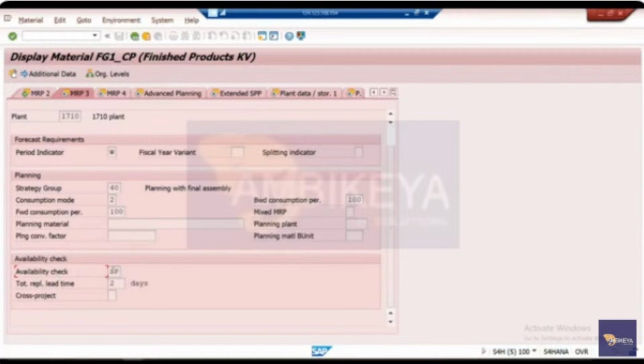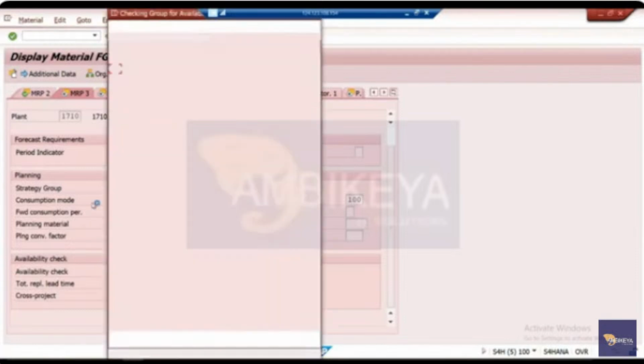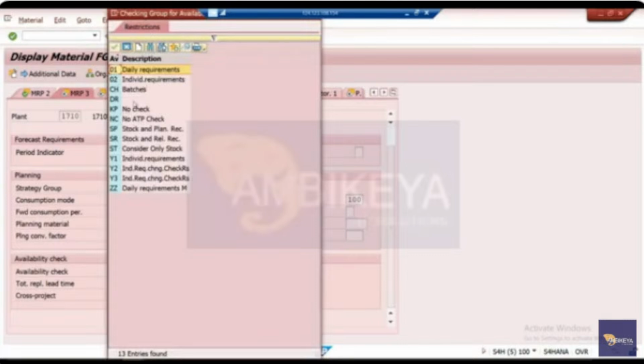The availability check which we have configured. There are different availability checks, and their functions are different: daily requirement, individual requirements, no check. These are the different availability checks. But what is the main functionality of the availability check? To check what the requirement is and what the available stock is. Through this availability check, we can check the customer requirement.